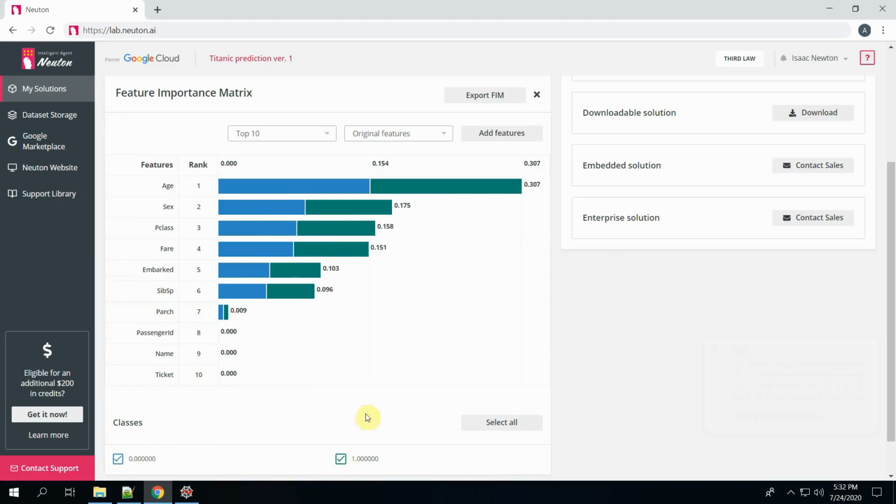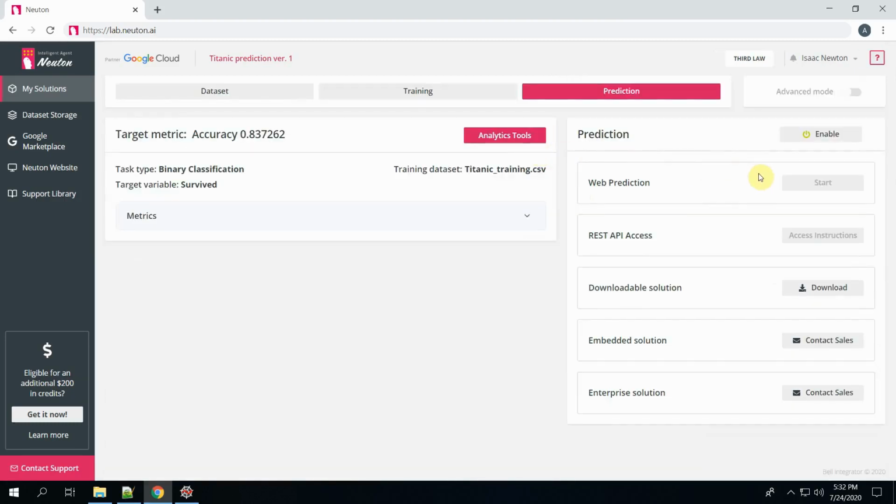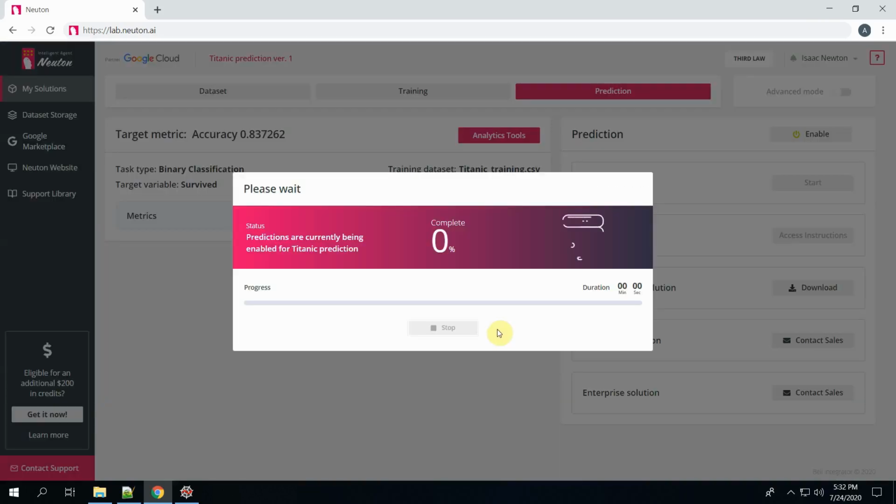Let's return to the Prediction tab. If you want to use the Neuton model via the web interface without coding, click Enable Predictions. Let's wait a moment while prediction is being enabled.